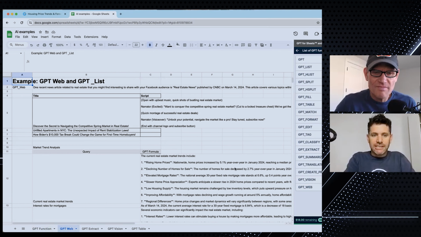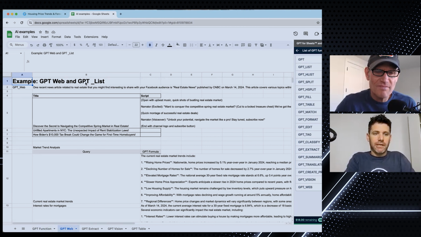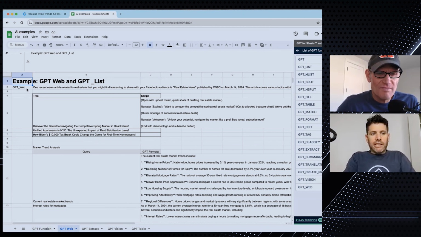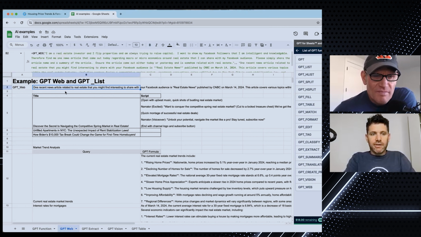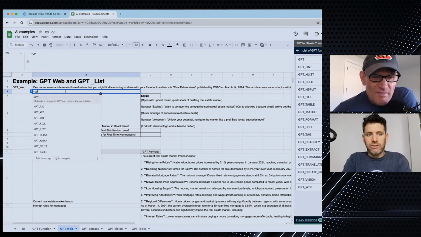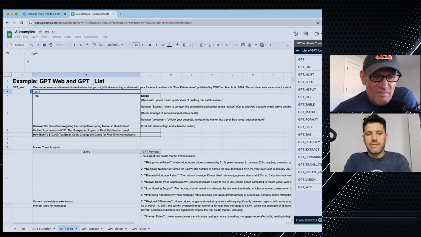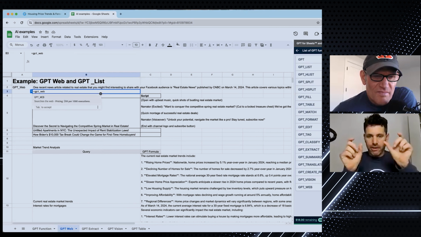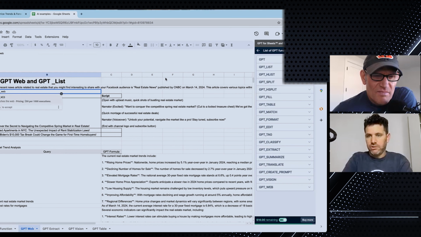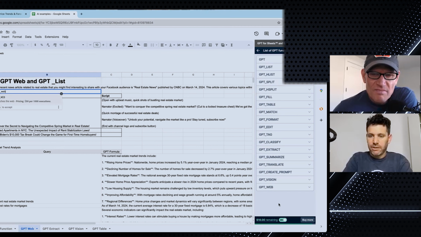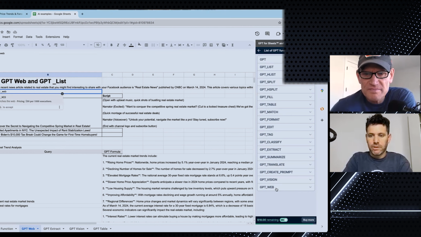Here are some other examples that I gave. Now, GPT list is simply going to give you a list. I'll get through it. So let's start with GPT web. Here's the formula. It is literally as simple as that. Equals GPT, open parentheses, underscore web, because that's the formula: GPT underscore web. And you don't have to remember it all. It's all right here in a list. It's this last one.